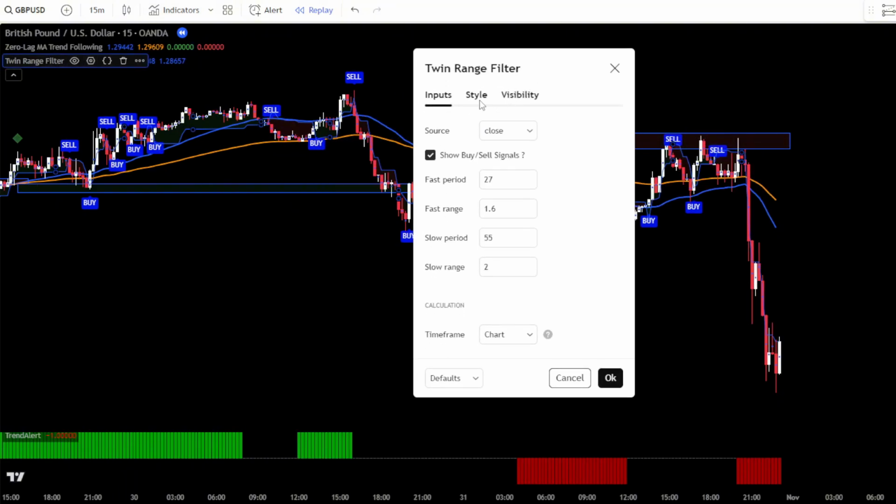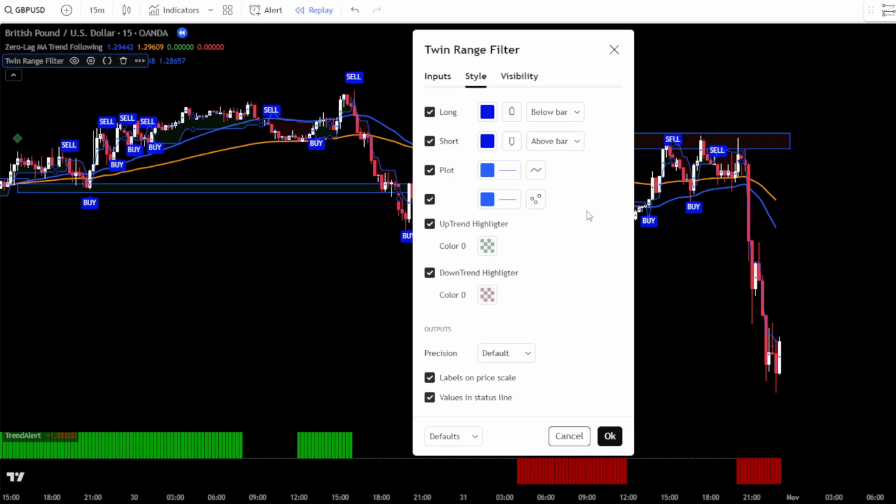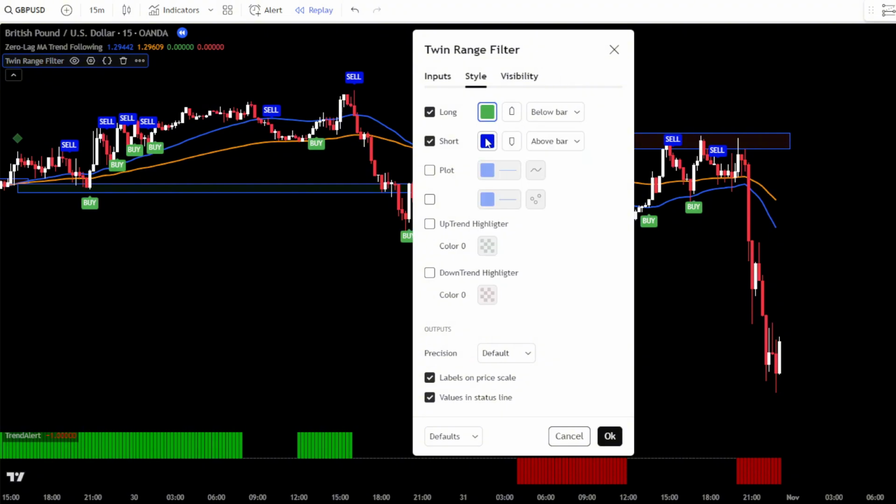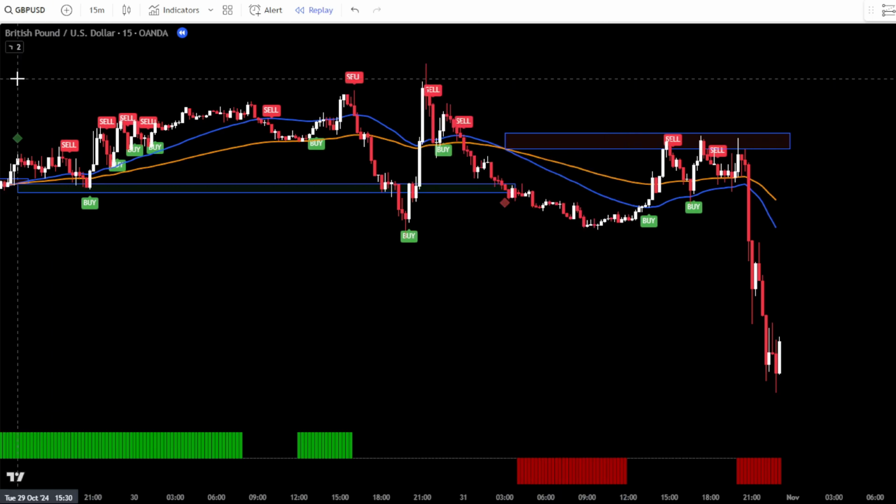Go to the Style tab and remove some of the options we don't need. Disable all options and leave only the long and short options. You can also change the colors of the long and short tabs according to your preference. Once done, simply click OK to save the changes. Now, let's discuss how to place entry buy and entry sell using this scalping strategy.